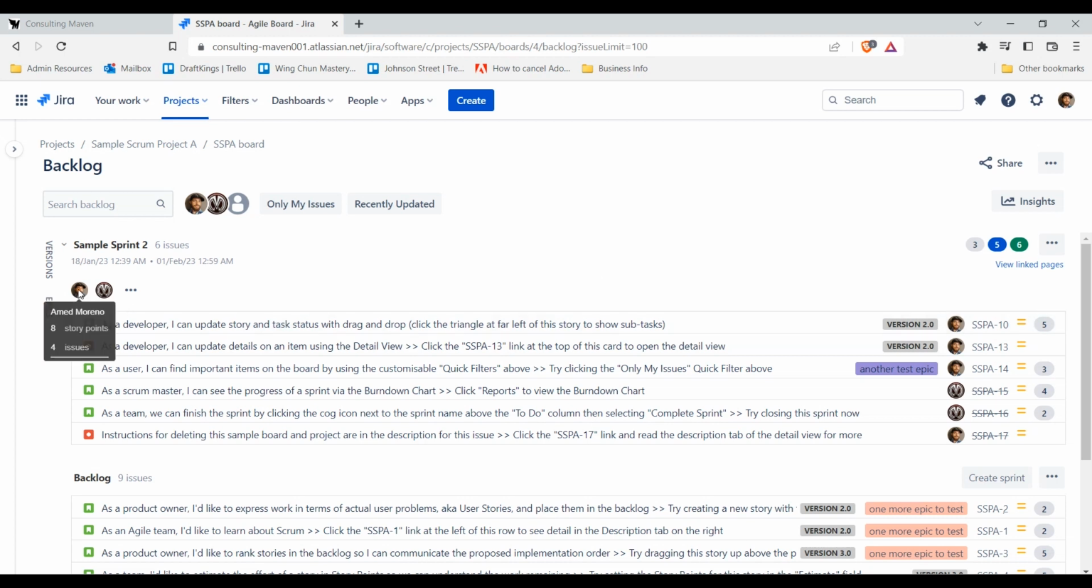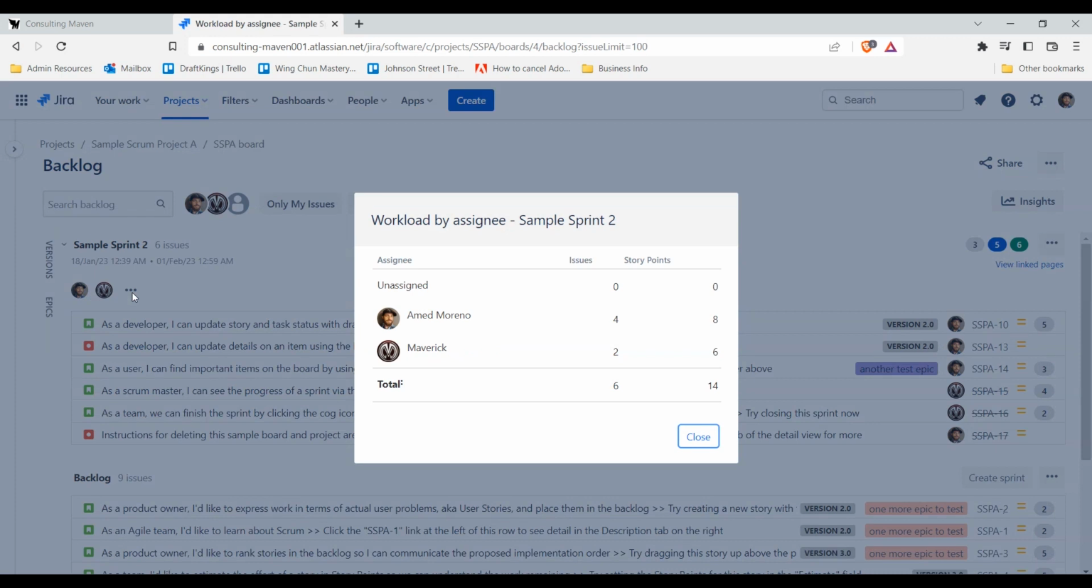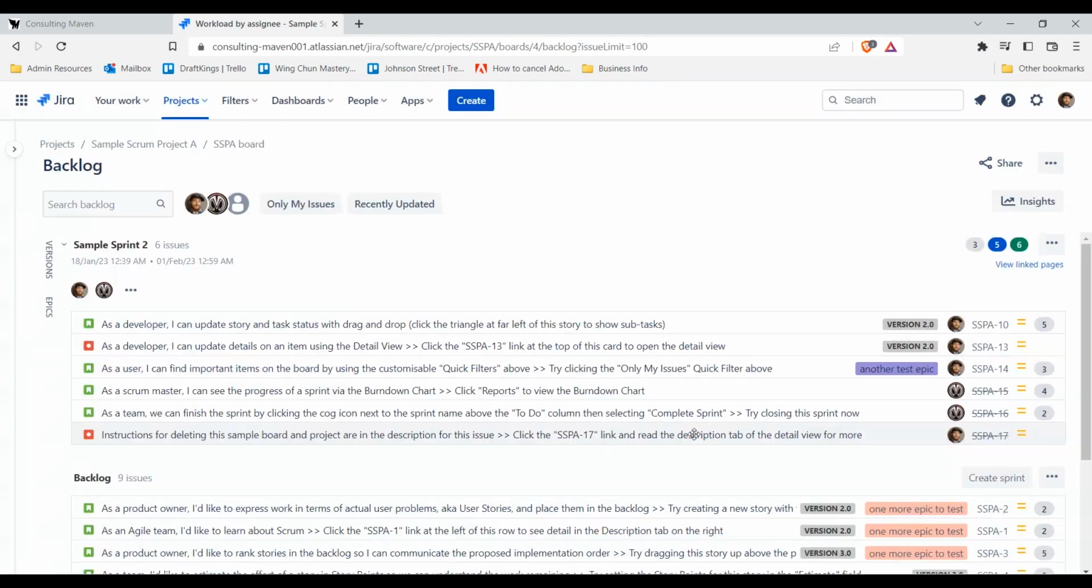Here we can see a breakdown per assignee, how many story points and issues they have assigned to them. And we can click these three dots here to see a breakdown as well. Workload by assignee. At the top here where the numbers are, we can see there are 3 of 14 story points in not started status, 5 of 14 story points in progress, and 6 of 14 story points in done.